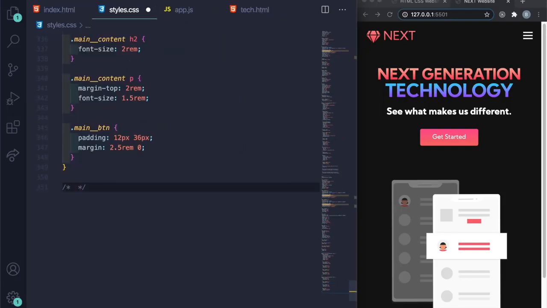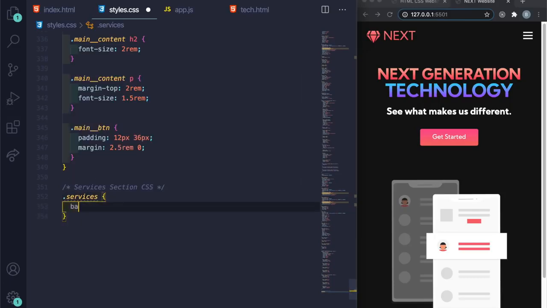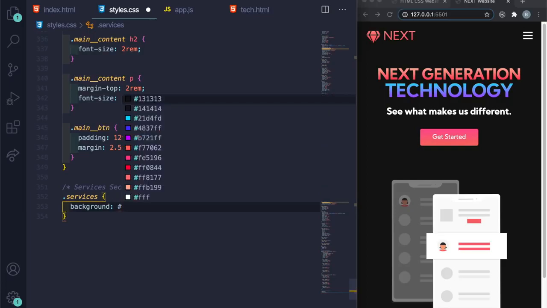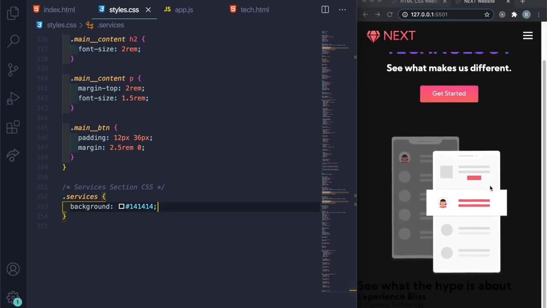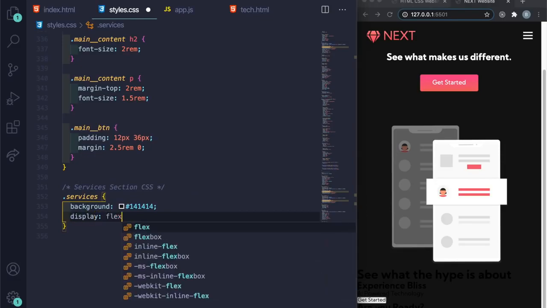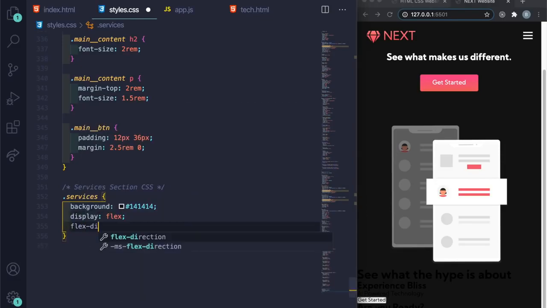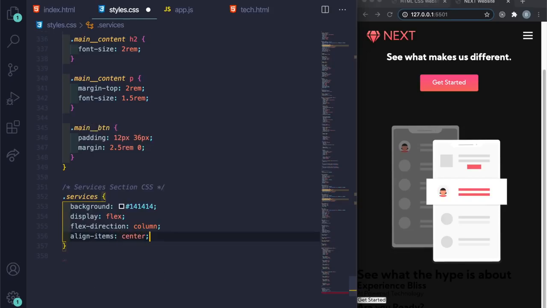And under here, let's just call this services CSS, or services section CSS. So now I'm going to do .services. And then simply we're gonna say background. Want the color to be #141414. Save this there. Let's see. Okay. And then let's do display to be flex. Let's do flex-direction to be column. And then I want the actual item, so align-items to be center. And then the height to be 100 viewport height.